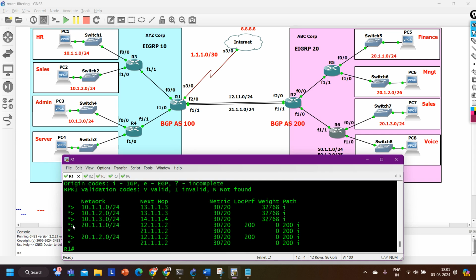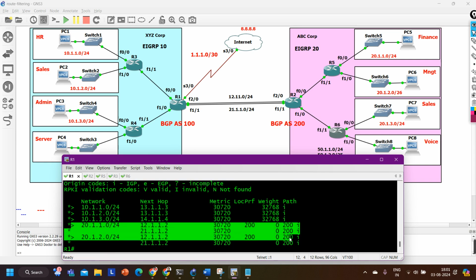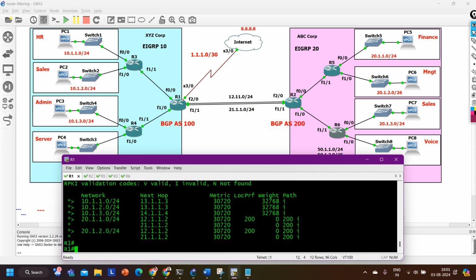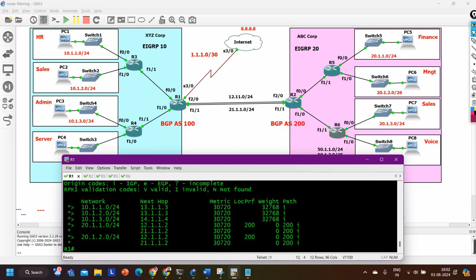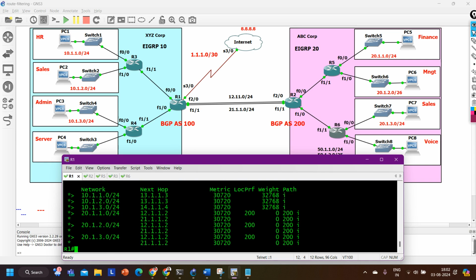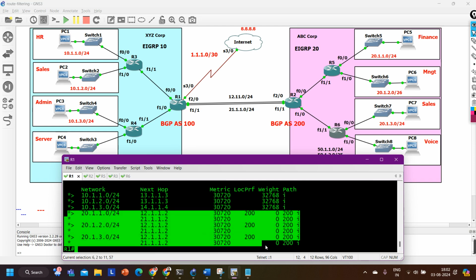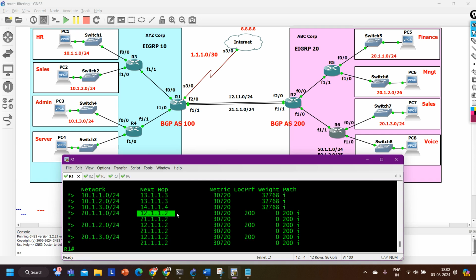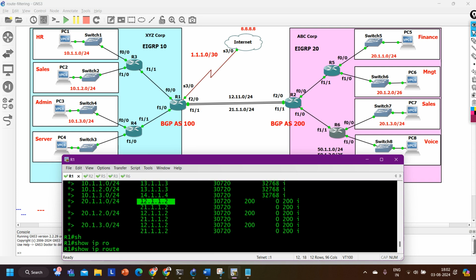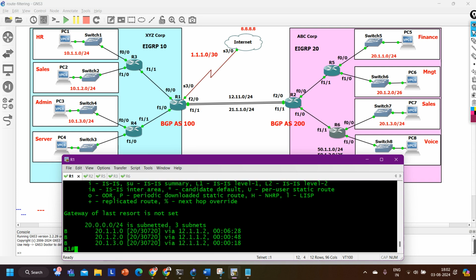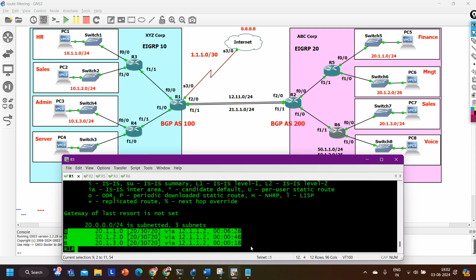On router number 1 we have only these two networks' information. Just wait for some time, it should advertise one more network, 20.1.3. Yes, now you can see all 20 networks are in the BGP table of router 1, and the best path is via 12.2, meaning from the upper link. So it will install them in the routing table. Show IP route BGP, and you can see all these prefixes are reachable via 12.2, meaning from the upper path.